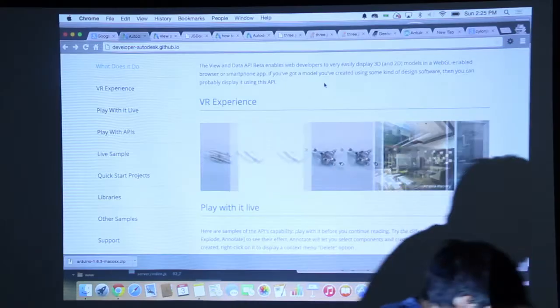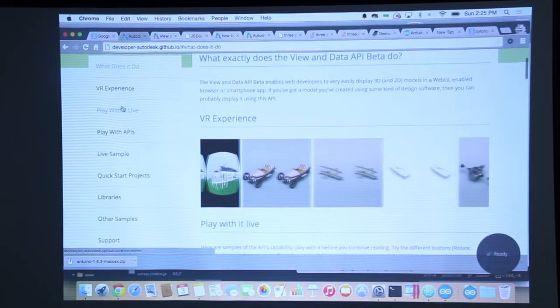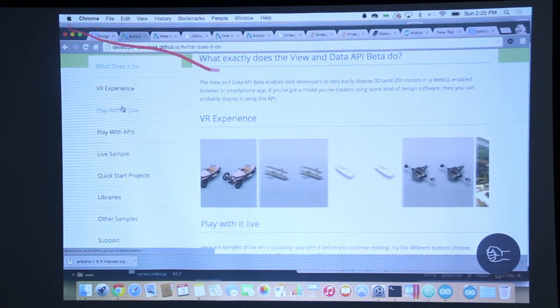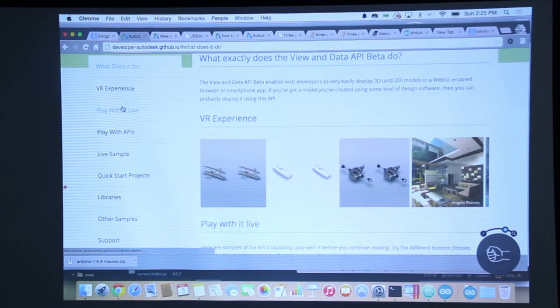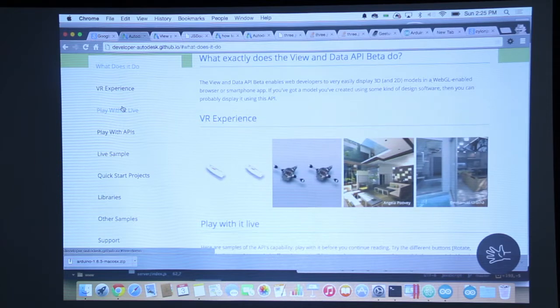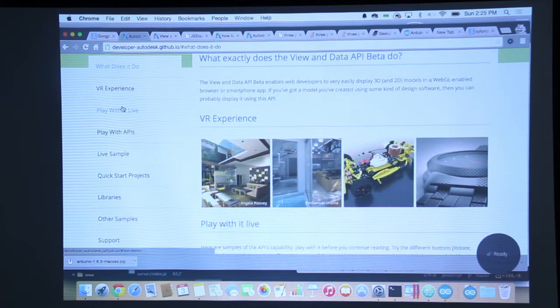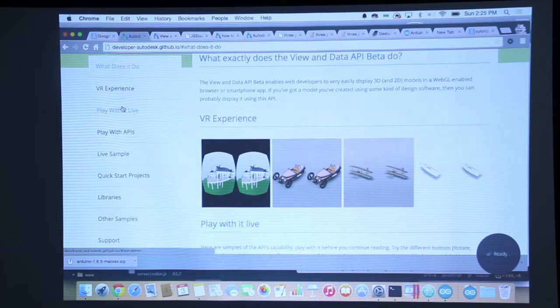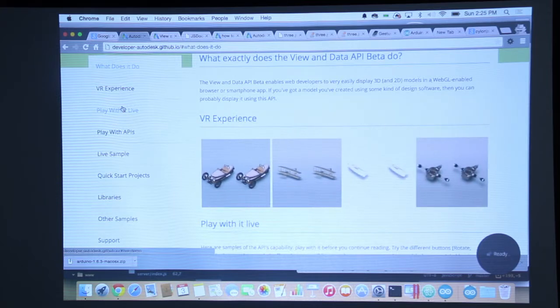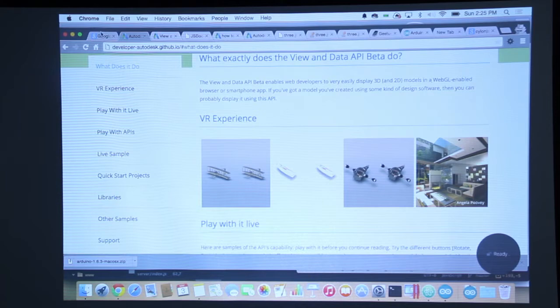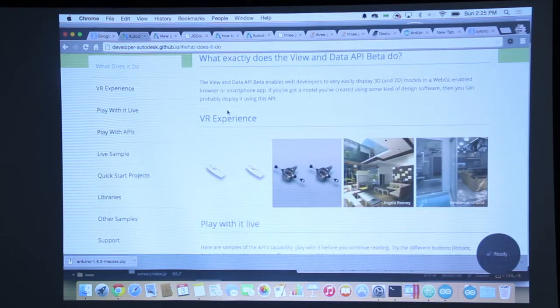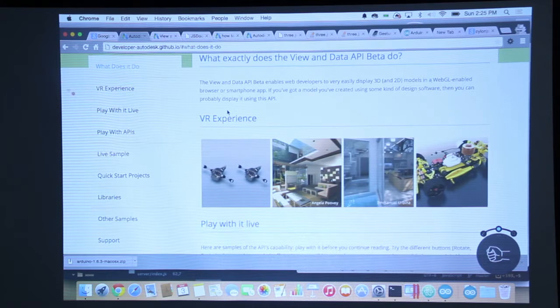But what I wanted to do this weekend is to test and develop a controller for the VR experience on the View and Data API that Autodesk is working on. So I tried testing their View and Data API, their VR stuff, for the past few days. Pretty much, you can control the 3D using Google Cardboard.